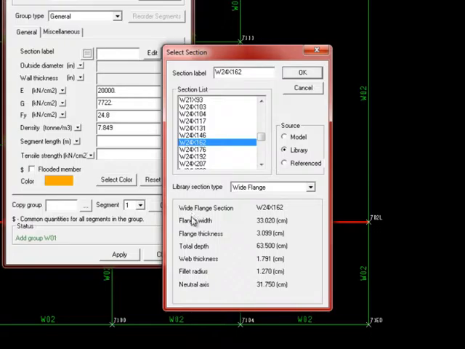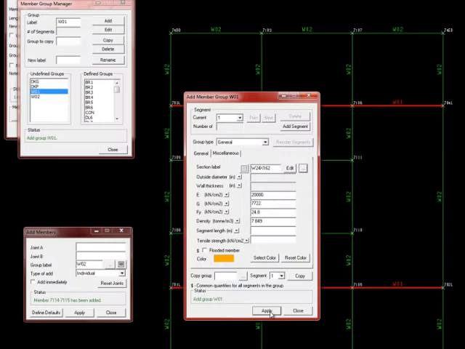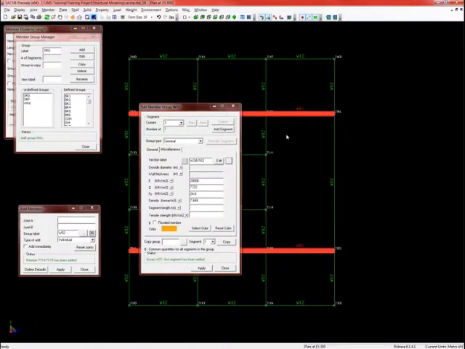You see all the values down here. We'll say OK, that's what we want. Once we do that, it puts the section label in here, and then we can apply it. We turn on the solid elements. We'll see that that member is now applied.